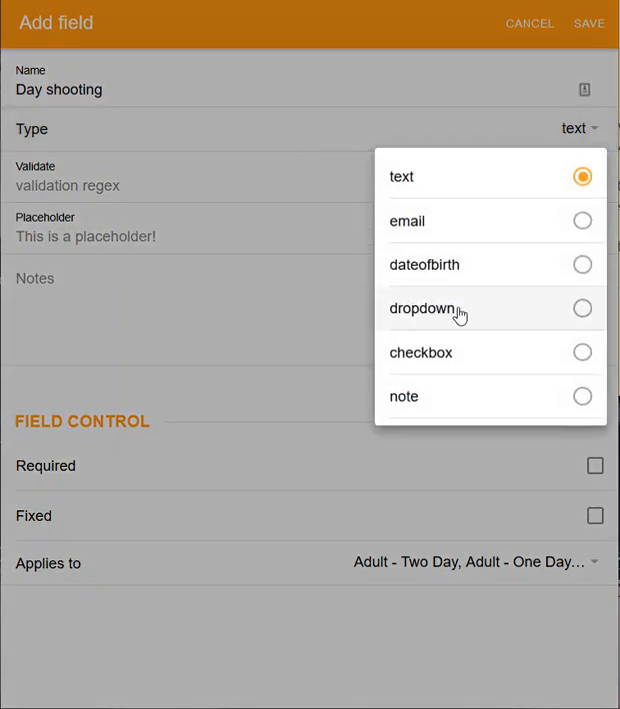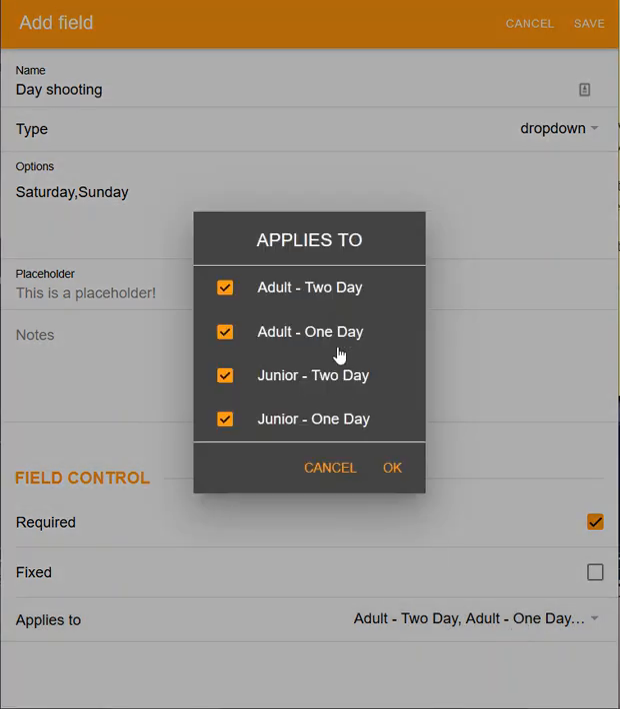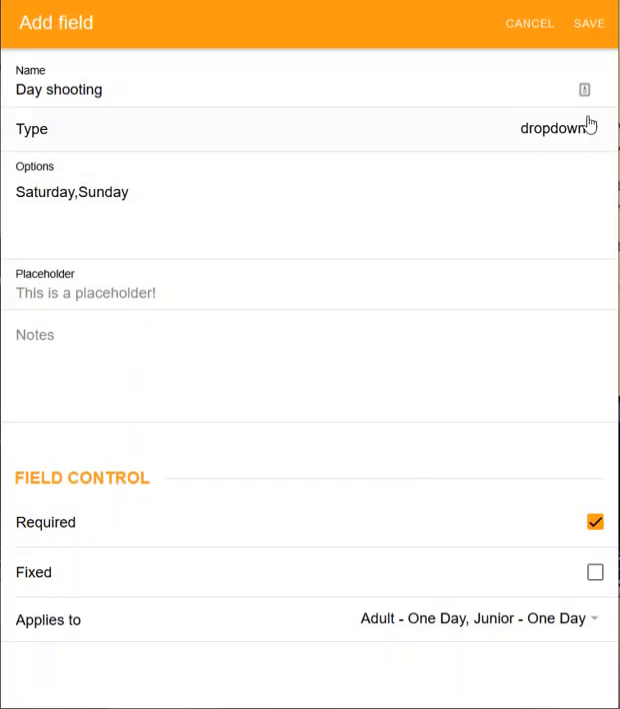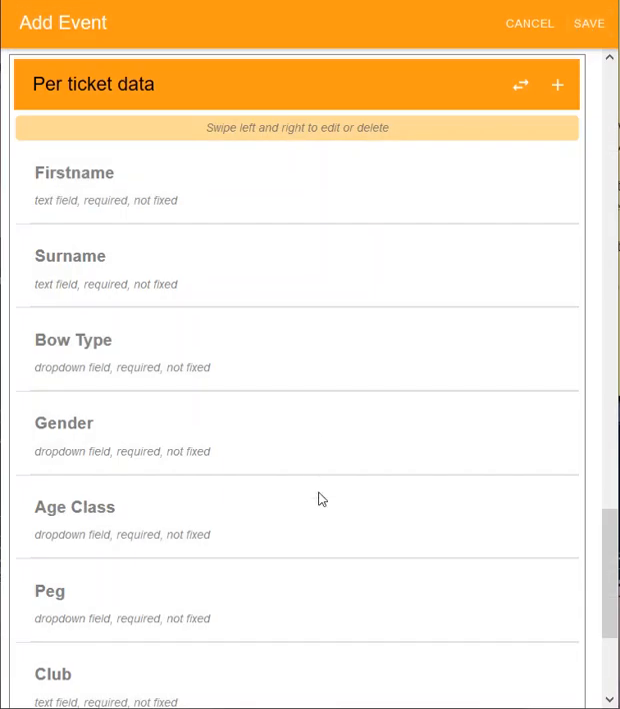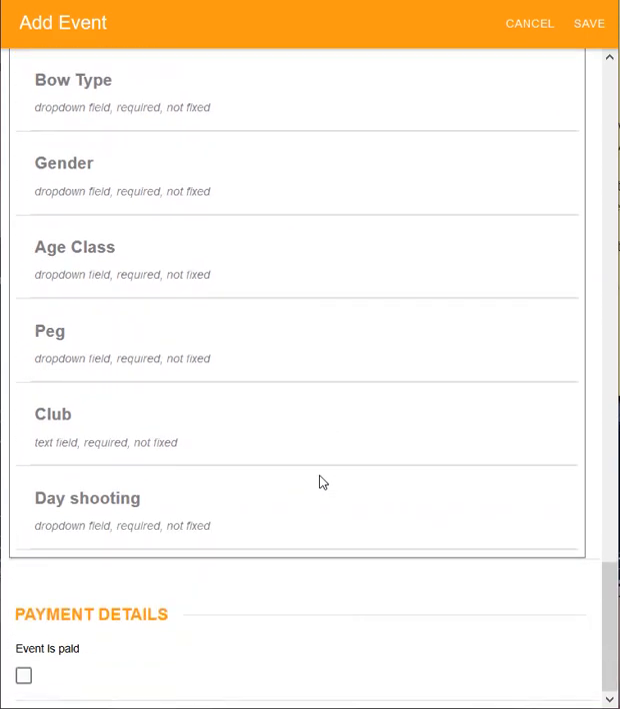So there's a whole bunch of field types you can choose from there. Saturday or Sunday, and this is a required field, but I only want to apply it to the one-day ticket types. So that means if I apply for a 2-day ticket, I won't see this field. So that's my ticket information complete.